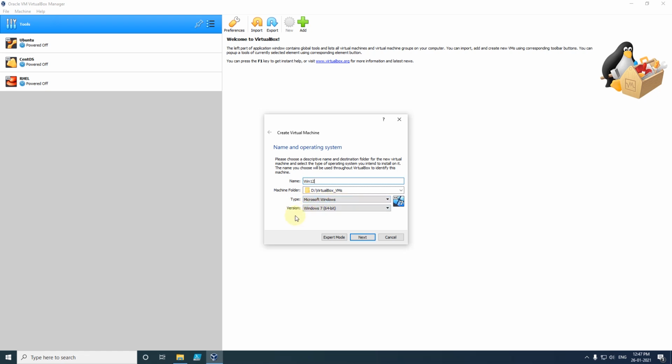As soon as I have written Win12, it automatically selected the type as Microsoft Windows. And in version we can select the version of the operating system which we want to install. We are installing Windows Server 2012, so I have selected the option Windows 2012 64-bit. After I have filled all the options, I will just click on next.